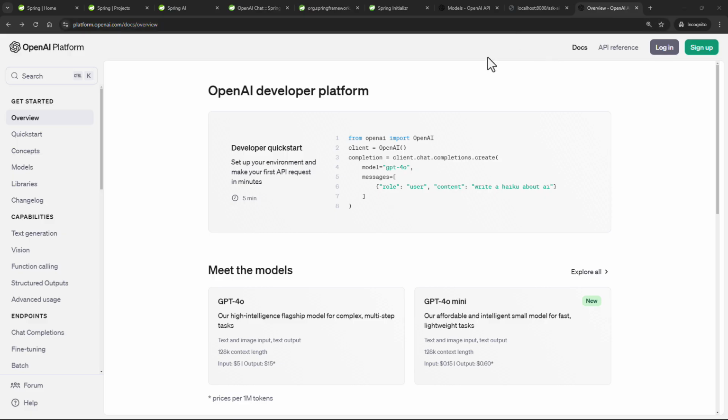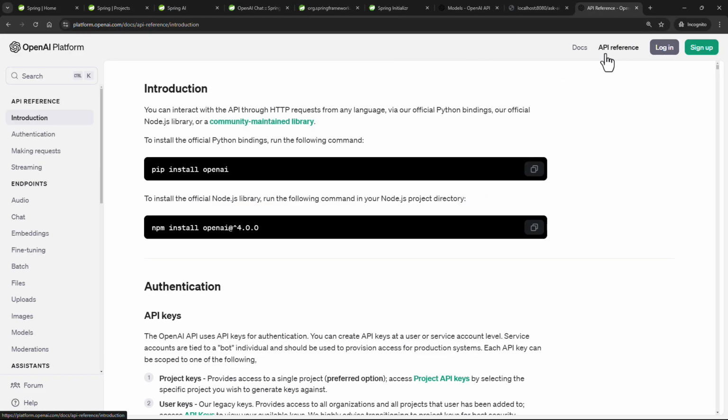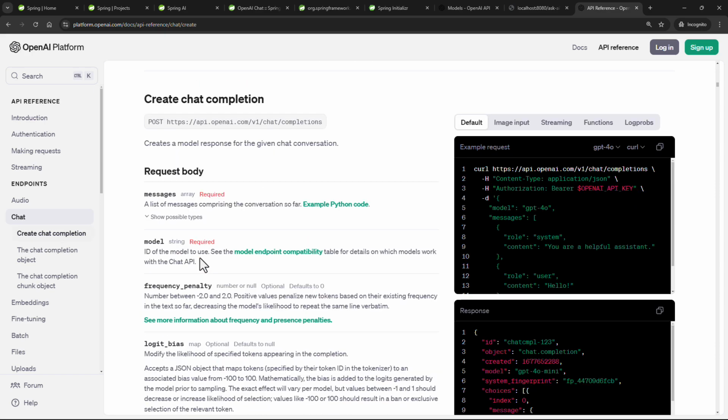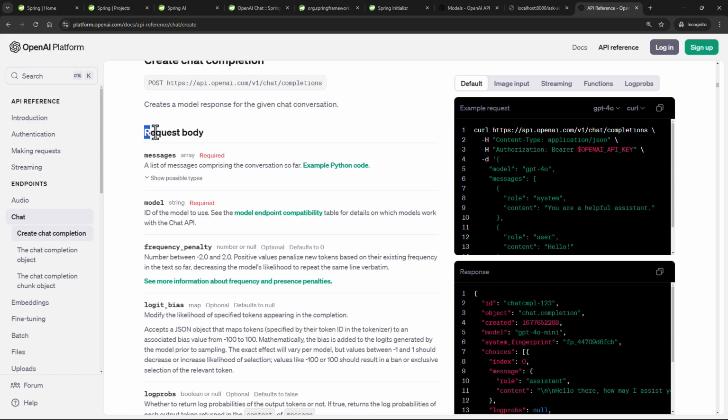This is the documentation of the OpenAI platform. Here you can head over to the API reference. On the right hand side, you can see this API reference, and then over here you'll see everything. You can select chat, and under chat you'll see a lot of stuff. You can see the request body over here, where you have messages and model. Model is the model that you want to use.